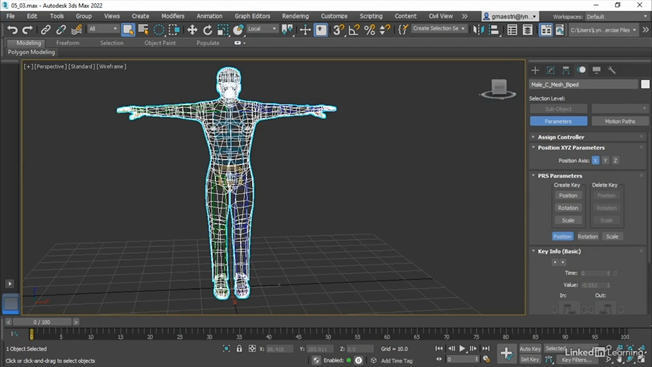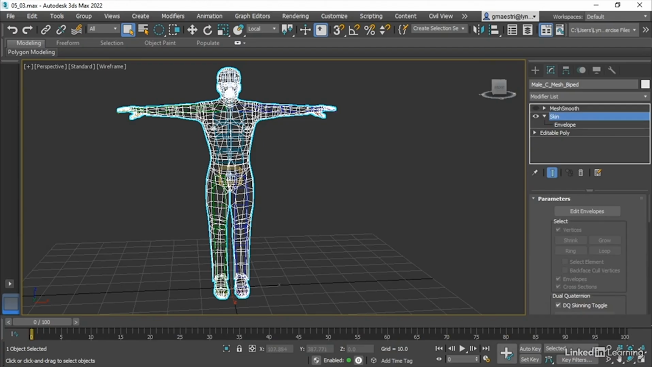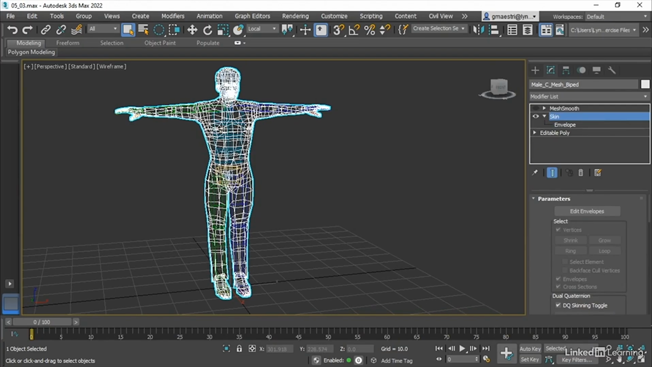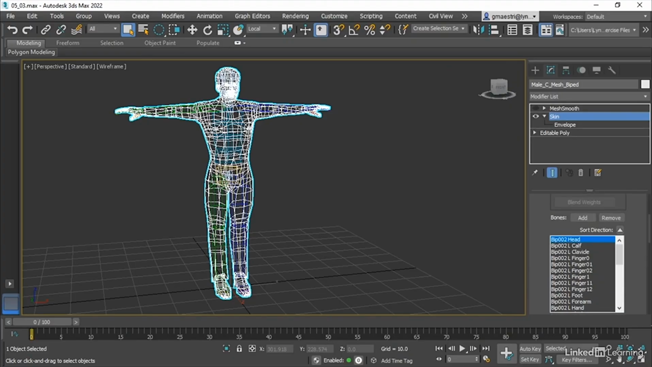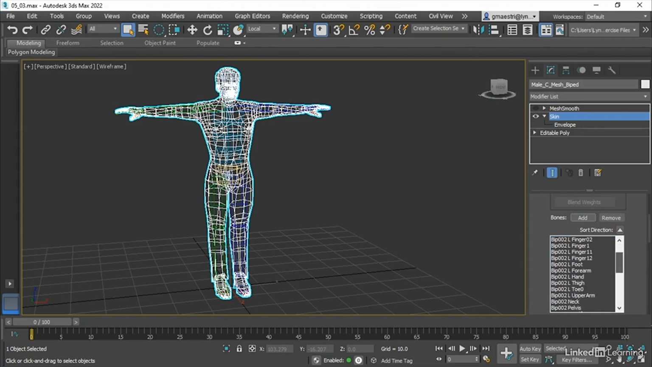Now, I've already skinned this character. So basically what you will do is you will take your skin modifier, apply it to the mesh, and then what you'll do is go through and you'll add in all of the biped bones. So when you select add, you want to make sure that you get all of the biped bones in there.